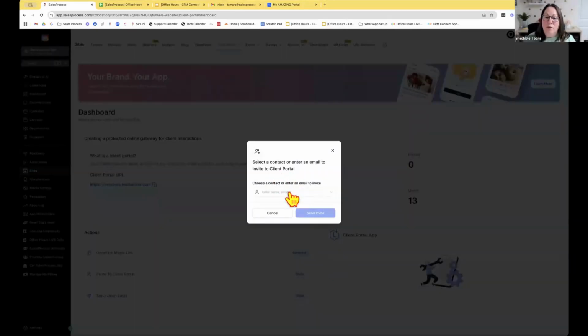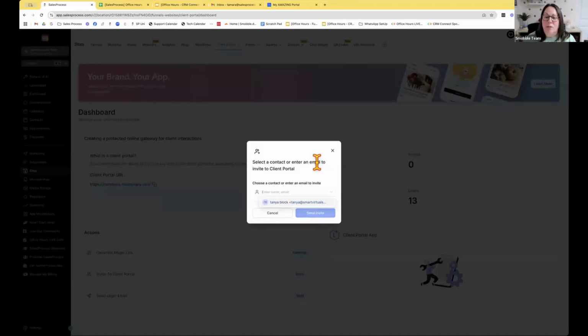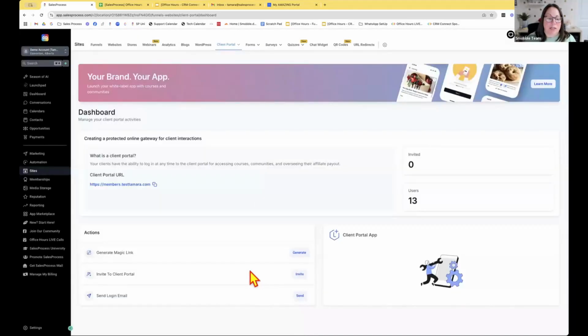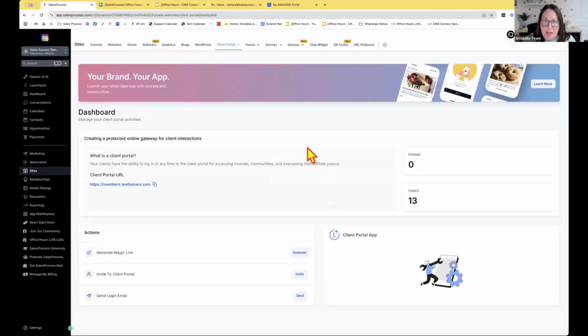This is where you can invite contacts to your portal. So here you would just choose a contact that you would invite, and then you would send them an invite. I'm not going to do that, but that's what you would do. And then if somebody, for some reason, doesn't get their login email, you can resend it to them here just by clicking on send and choosing their name and hitting send email. And that will send them another login email, because we know that lots of people, it either ends up in spam or they lose it or they can't find it, right? So here's where you can regenerate that login email.